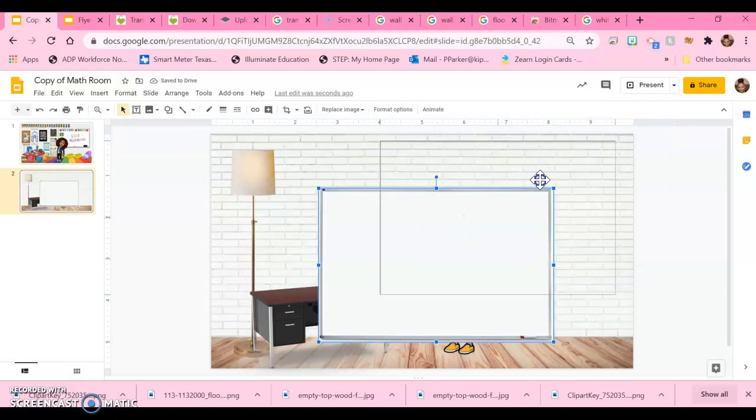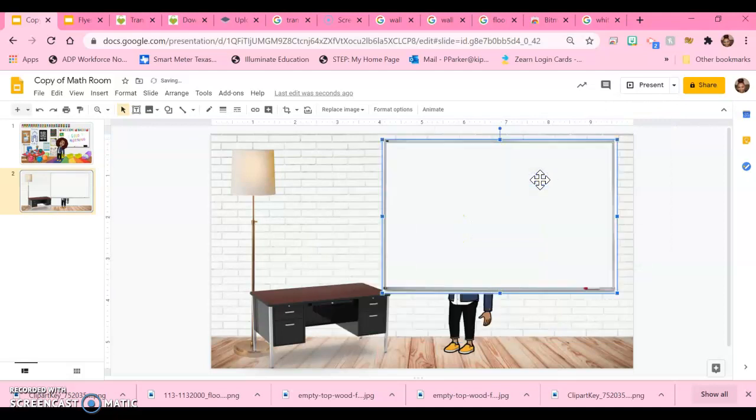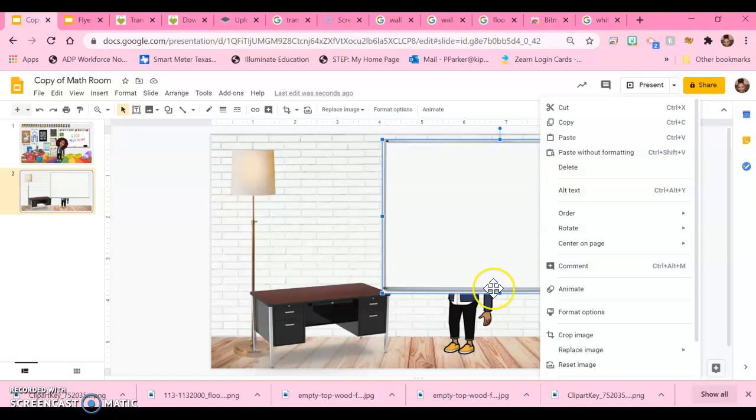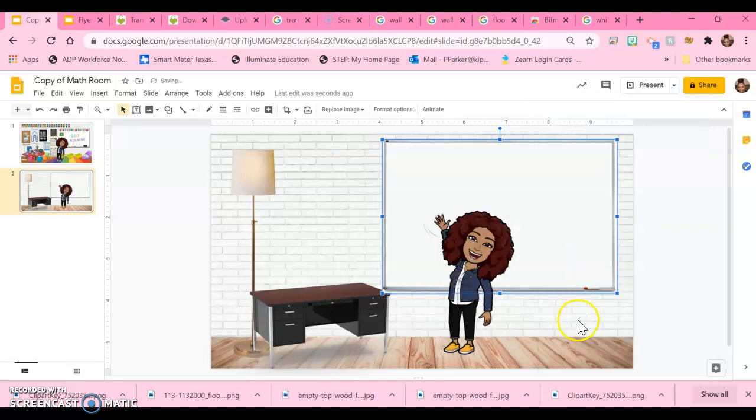And now you see that my whiteboard is in front of my Bitmoji. One of the things that you can do is right click the whiteboard, and I'm going to see if this works, but I saw this on a tutorial. You can either bring it forward or bring it backwards. So I'm going to say send backwards, and it went behind my Bitmoji.